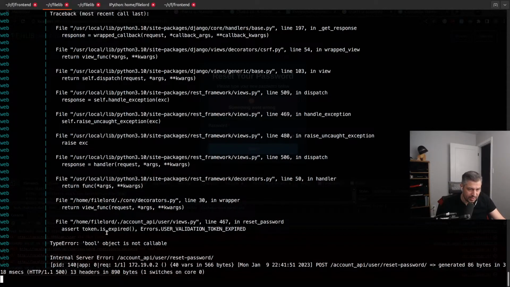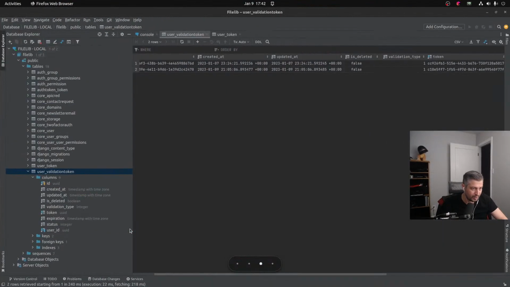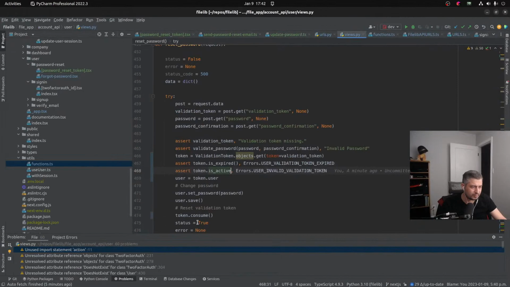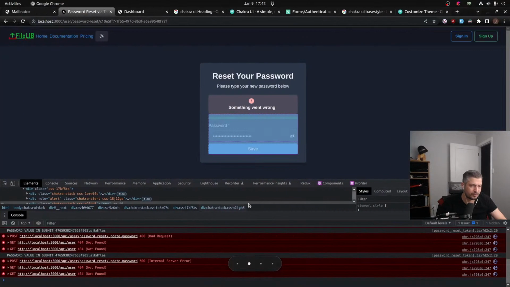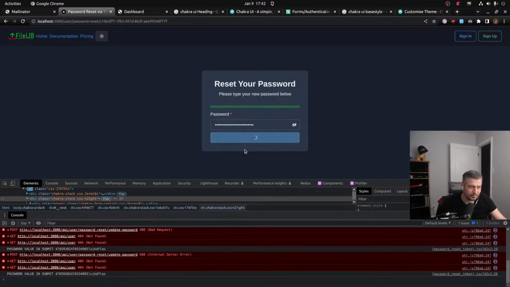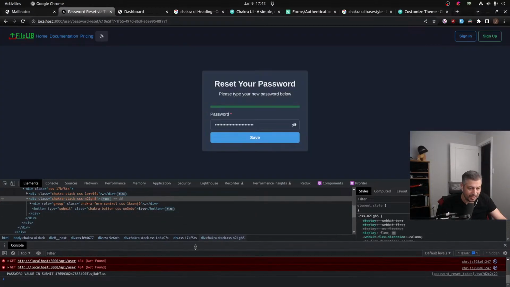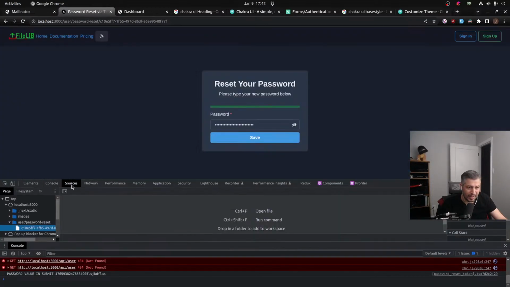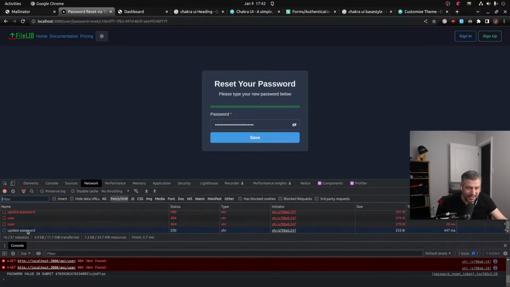Bool object is not callable, is expired. Yeah, why did it call it? This is a property. Cool. Okay. If I do this again, it gave me success. That's the problem. But I did not do any handler for the success.